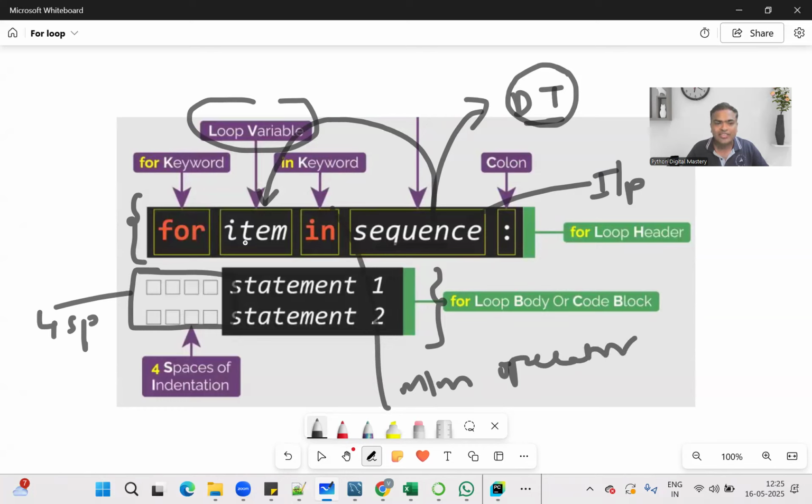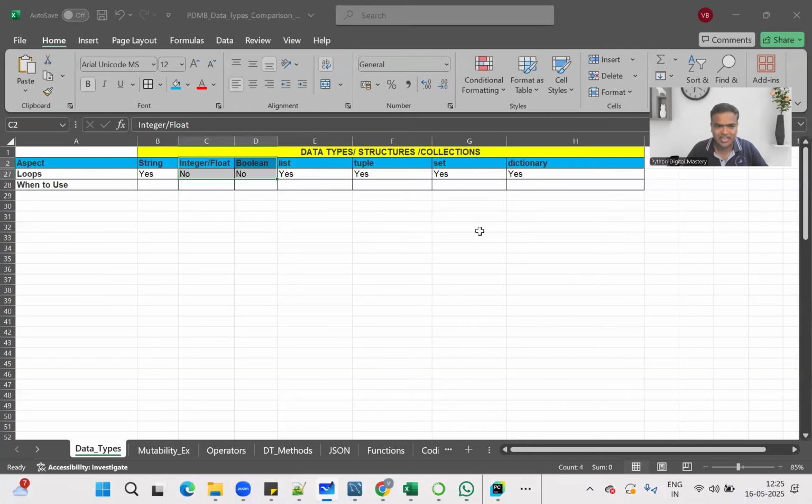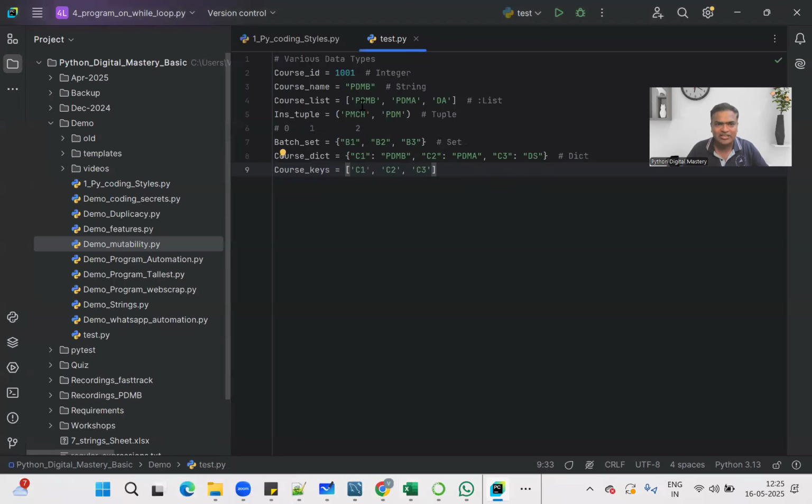Each and every item will be processed with statement one and statement two. This is what we are going to work on with respect to each and every data type. So first I'm taking up a string, friends. I'm taking the string data type as an example.